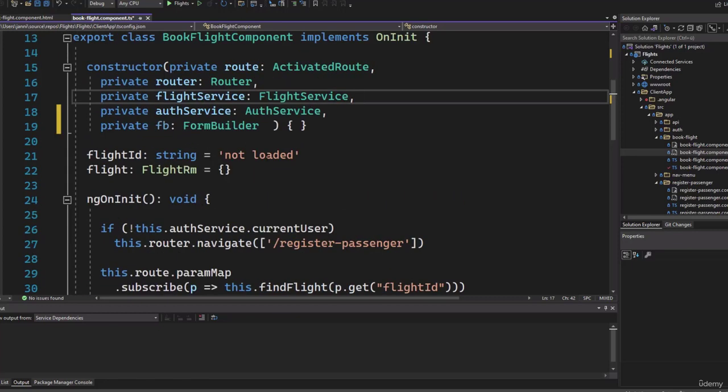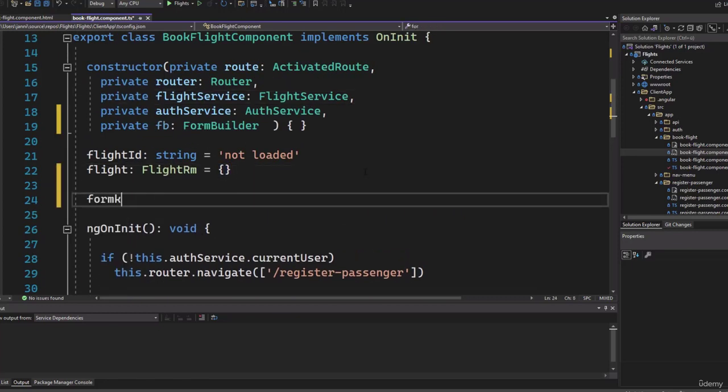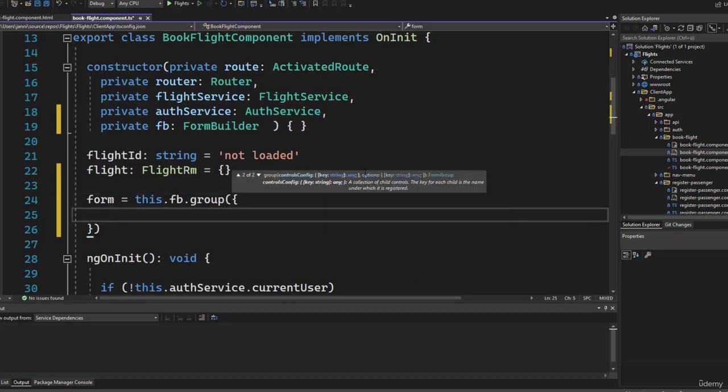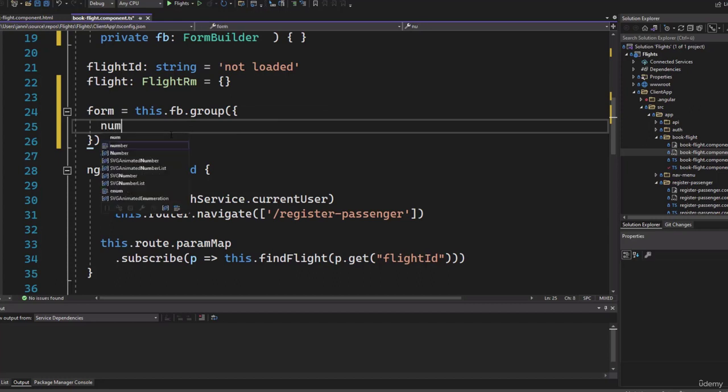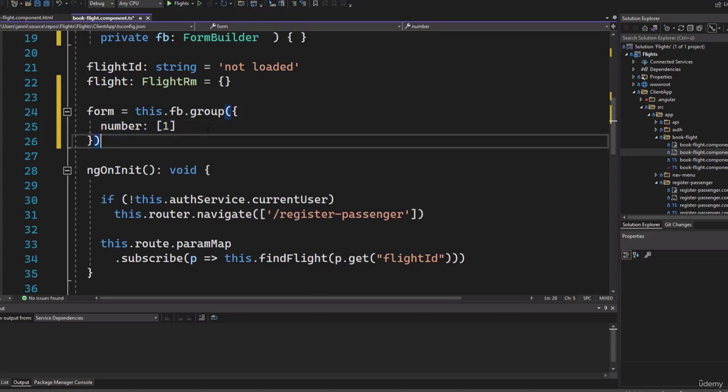Now let's create a form here under flight. Form equals to this.fb.group, and inside that we will create a new form, and we only have one single field inside there, and it's a number, and the default value is 1. So how many seats do you want to book for the flight, right?